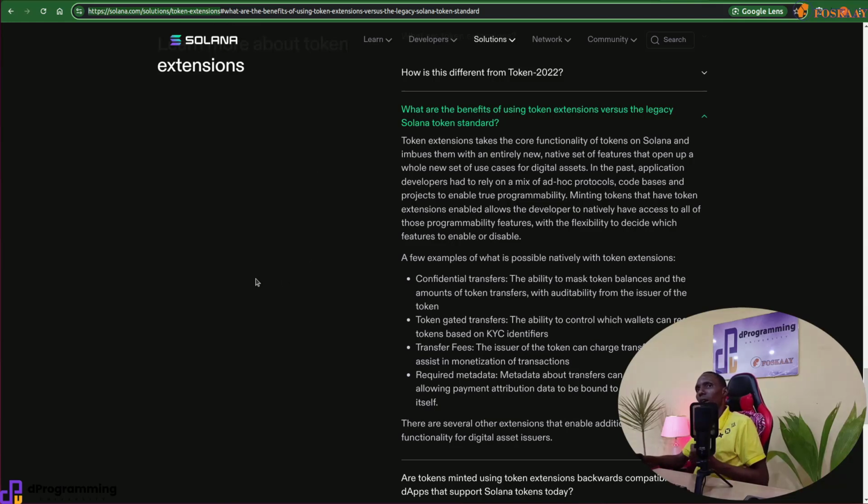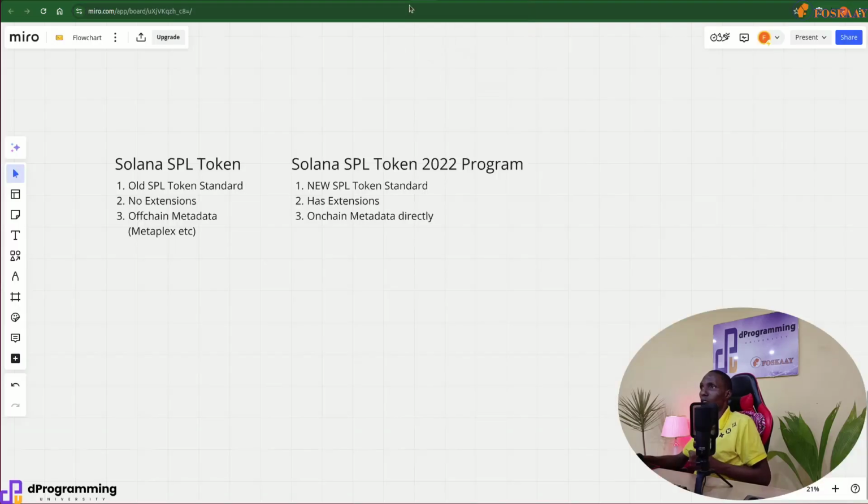In an upcoming video as well, I think we'll discuss maybe the top 5 or top 10 token extensions you may want to check out if you plan to create a Solana token, either a fungible token or an NFT, non-fungible token. So that's it.